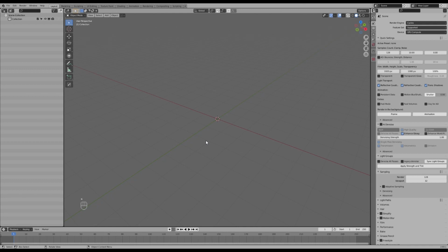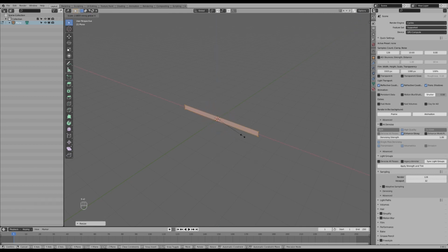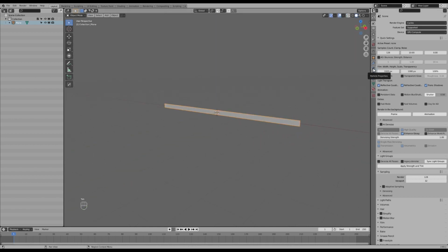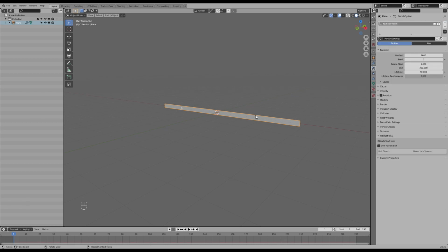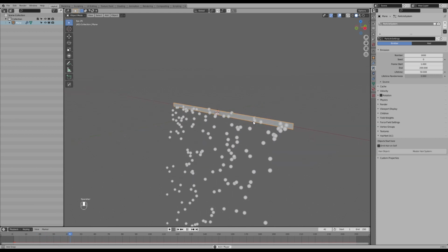Okay, let's do it. First, let's add a plane, and this will be our emitter. Let's rotate it on the x-axis 19 degrees, scale it down on the z-axis, and make it a little bit wider, like so. Let's add a new particle system. So particle properties, add a new one, and we can start simulating.